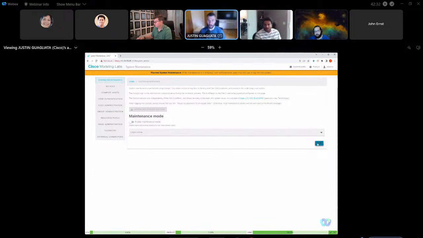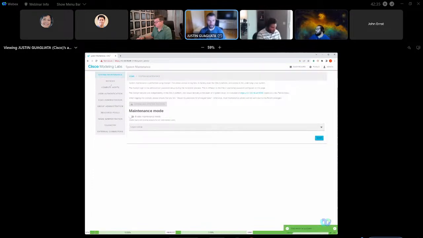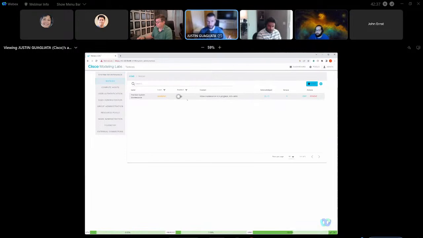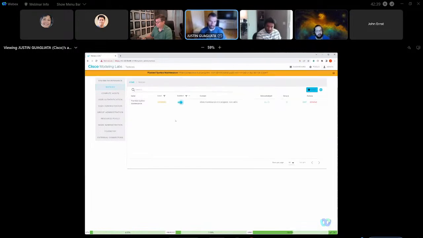Additionally, there are notices that you can do as well. So if you wanted to specify, hey, there's going to be some planned maintenance coming up, for example, you can specify that. It'll show the message to all the users. They're still able to log in with just a notice. So they would still be able to use the lab. But if, hey, we're going to be shutting the server down from 8 to 10 tonight, you can specify that.